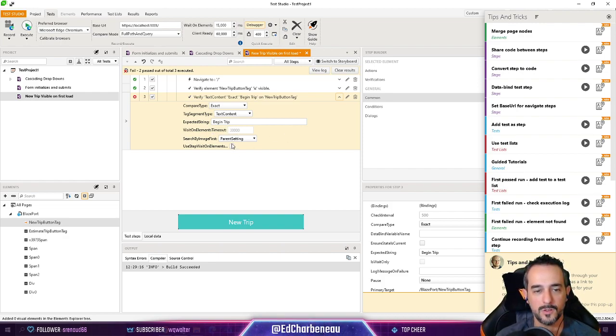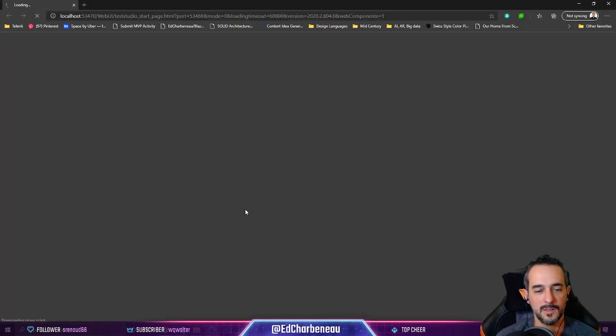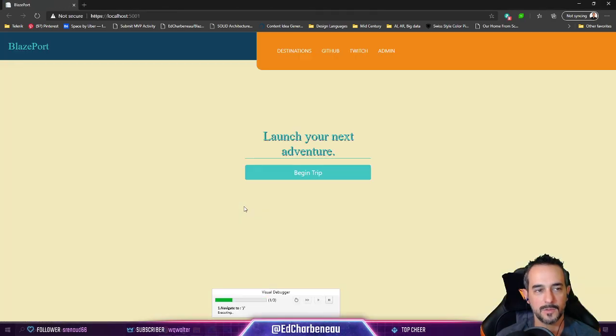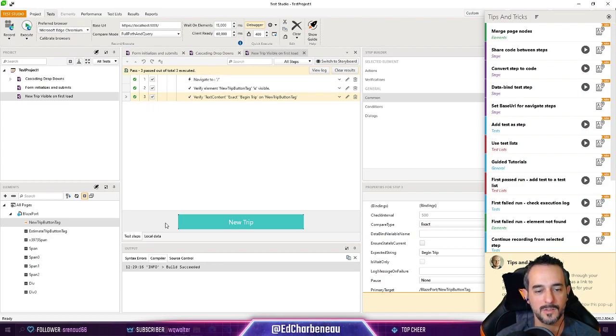There's also timeouts that you can wait on. Like if you've got an asynchronous call that's fetching data from another endpoint or something before it gets displayed, you can actually await those things. So that's there as well. But now I've changed it. It should say begin trip. We'll save that and we'll run it again. And let's see what happens. It's going to check. Now they pass.